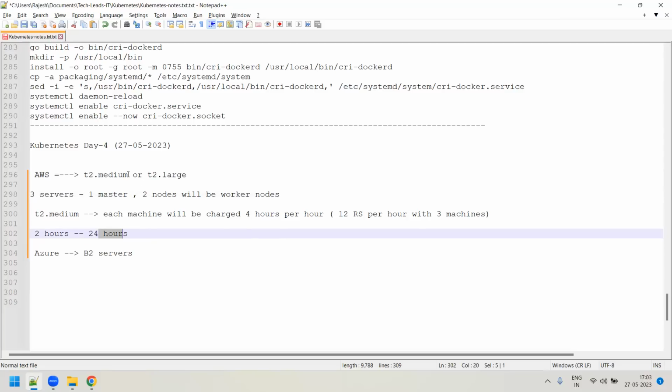If you want to compromise on speed, you can still practice on T2.medium. So whoever is watching this video, please go with T2.medium. Don't go with T2.micro. T2.micro is very slow and it will not work.